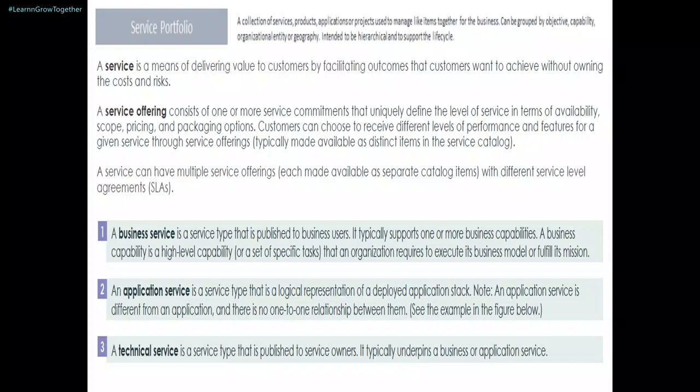The first question is, what is a service portfolio? It is not the strategic portfolio, it is not the business portfolio, it is a service portfolio: a collection of services, products, applications, or projects used to manage like items together for the business.